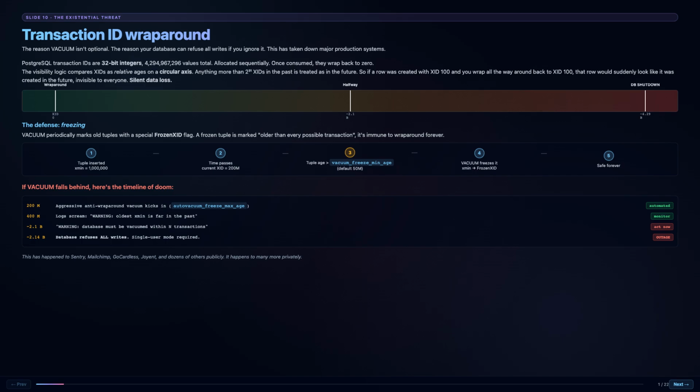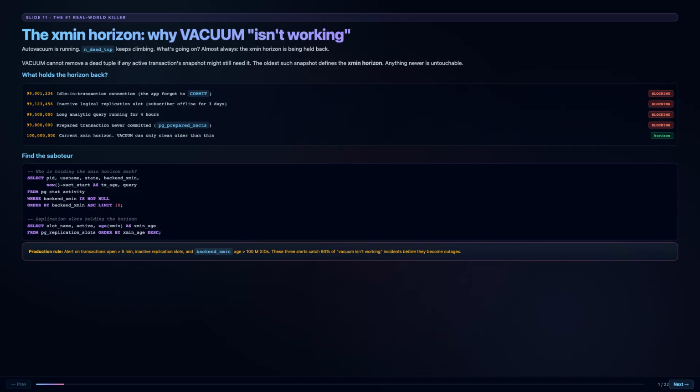This is non-negotiable. Autovacuum is running. The dead tuple count keeps climbing. The on-call engineer says vacuum is broken. Almost always, vacuum is fine. The xmin horizon is being held back. This is the single most common real-world reason vacuum appears to fail in production.